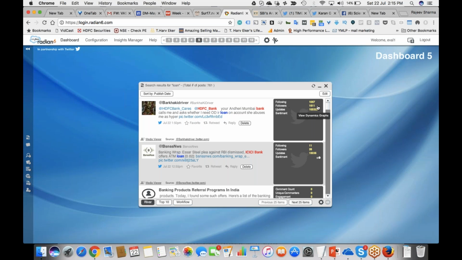You can see this person has 1,611 followers, and this person is following 1,607 handles, and then it doesn't show any sentiment. Okay, so if you want to mark it as the negative sentiment, you can do this, or as a positive sentiment, you can do that.